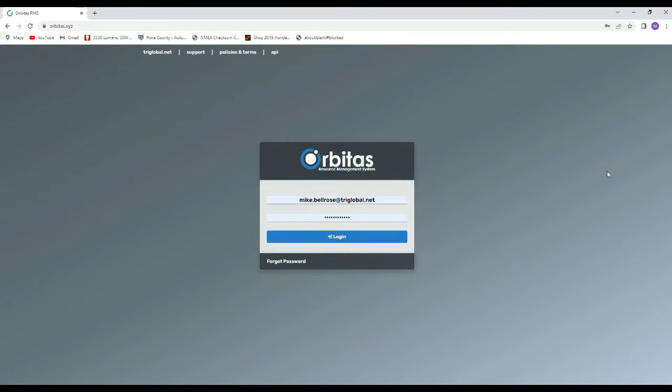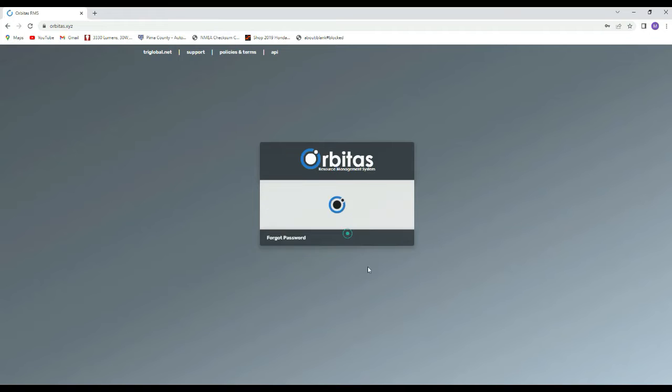This will be a quick tutorial on building a configuration in the new Orbitas RMS 3 with the new UI, as well as a new mobile feature that we have called Image Uploader. So to begin, we're going to log into the new Orbitas RMS website by going to orbitas.xyz, using our username and password to log in.